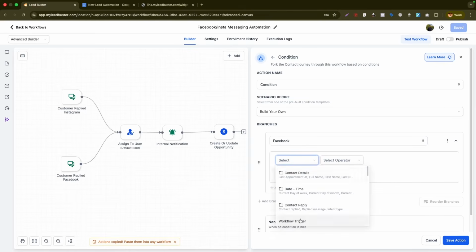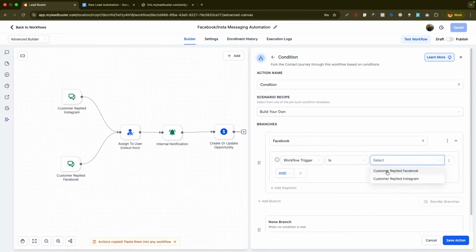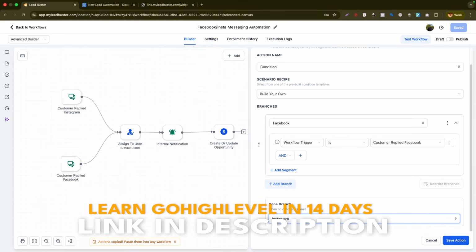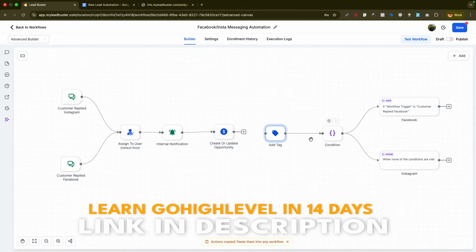Facebook, we'll say if the workflow trigger is customer replied Facebook, it's something else. It must be the other one, which is Instagram. So Instagram, it is. There we go. So we have a condition. If the message comes from Facebook, it will go through this branch. If it comes from Instagram, it will go through this branch.